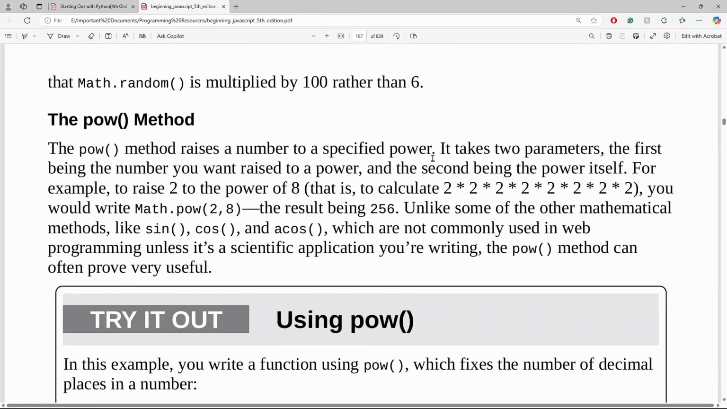I believe it's number 8, right? I hope it's number 8. Otherwise, you're going to see the real part number on the title. Anyway, we're showing chapter 5, and we have a very cool method.